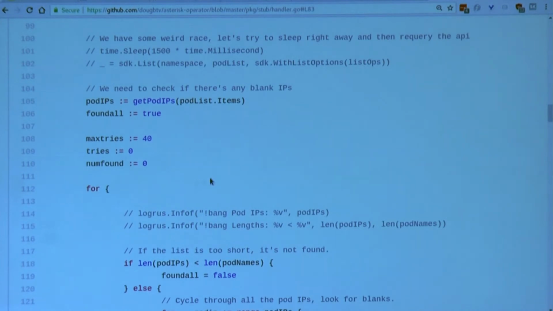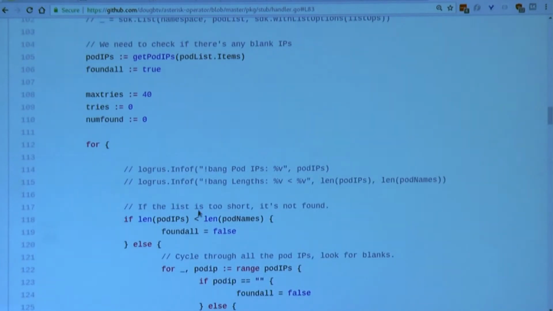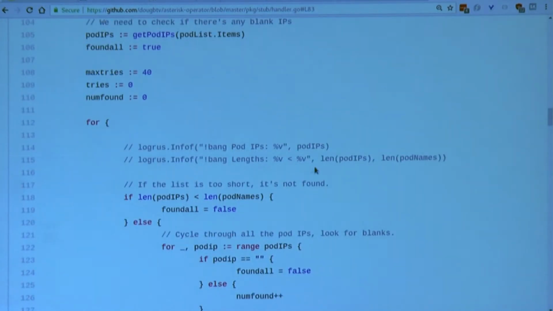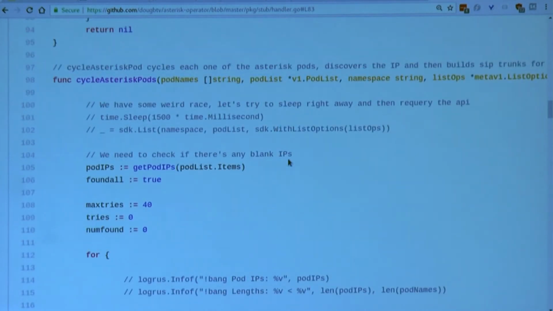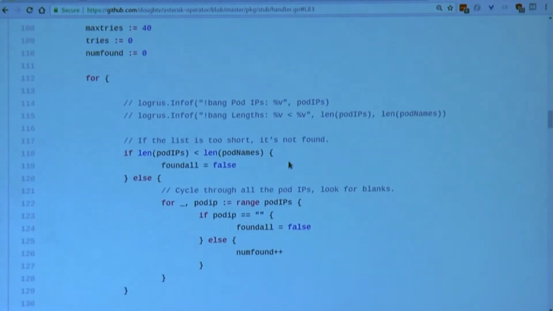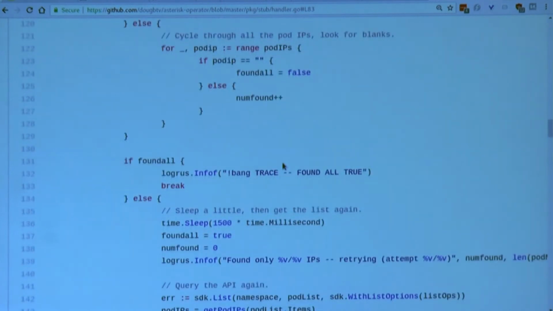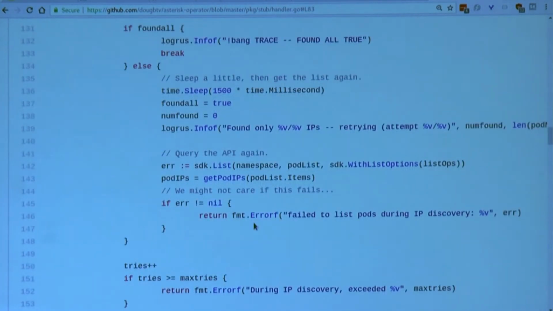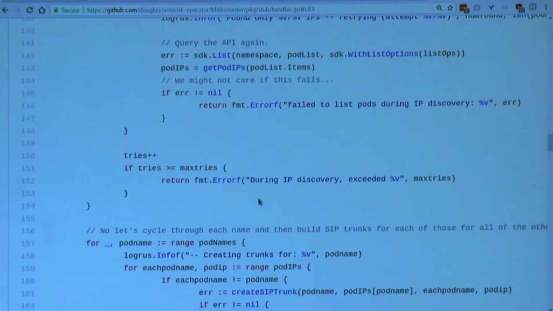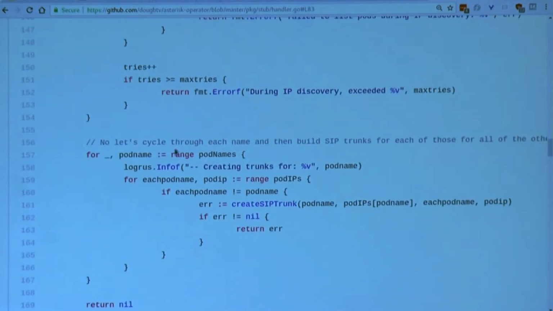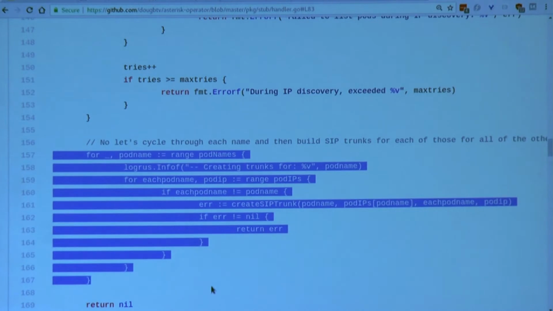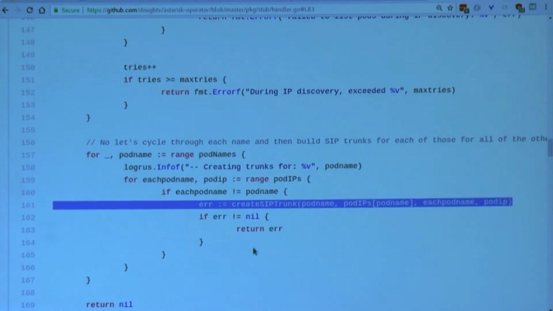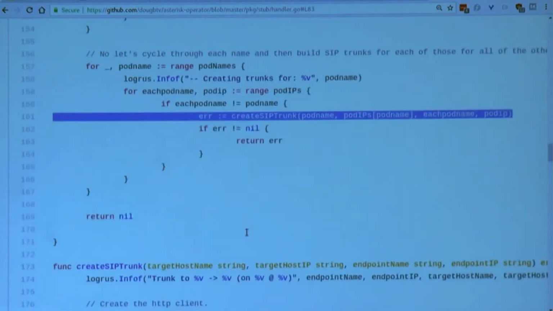So what I do is I go into a wait loop in a couple places here. I'm trying to find all of these. This is my wait looping here. And then I cycle all the different pods, and then I say, all right, here, we're going to use this create SIP trunk method.